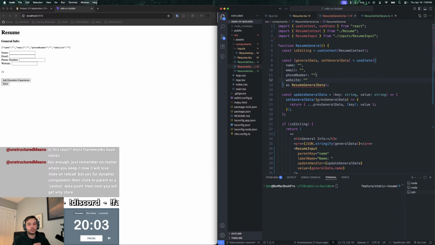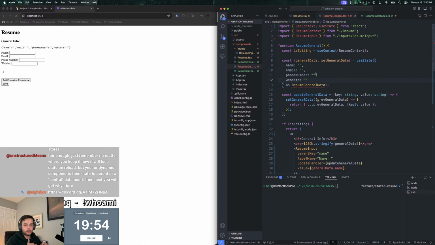Yeah, I know I'll lose state on reload, unstructured. It's not about that necessarily. Like on refresh, I know that. Yeah, that's fair. So I'm not concerned about losing data on browser refresh, at least at this point in the project. I'm just trying to get the functionality working.